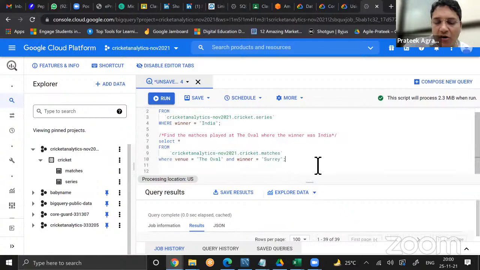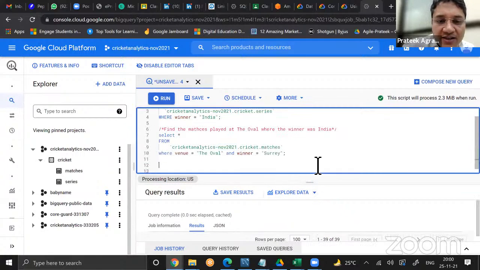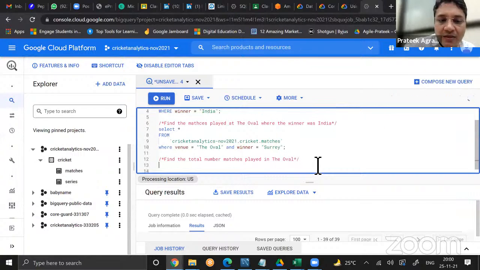Now, let's do a couple of quick queries, guys. I know I've taken a little extra time, but let's just do quick queries. I want to summarize something. I want to find the total number of matches played in the oval. I want to find that.